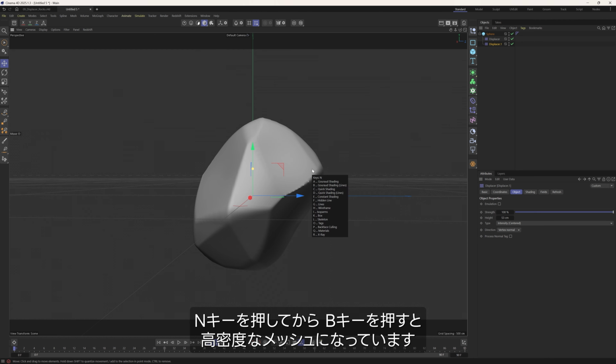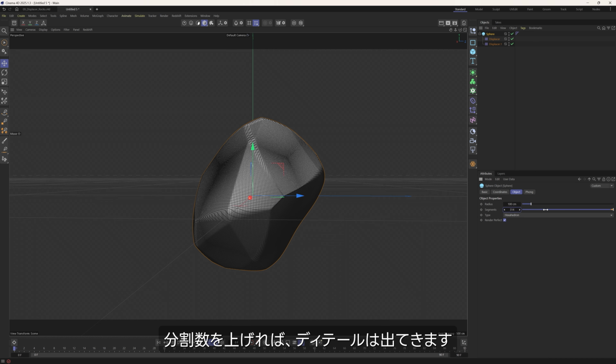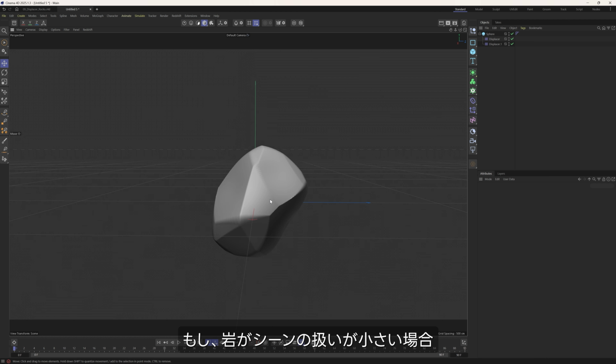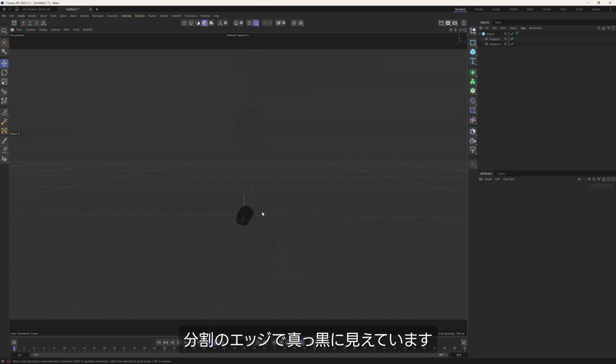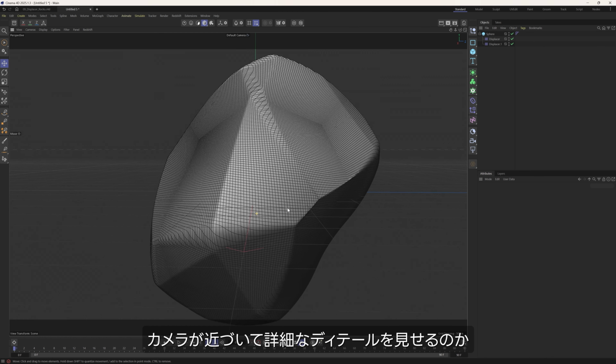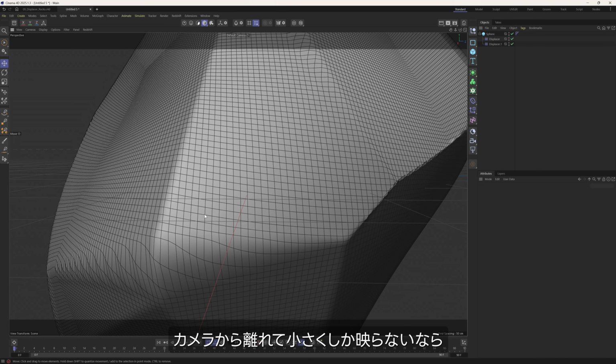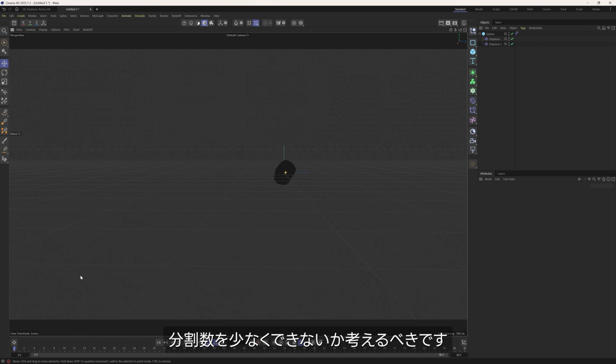So if I hit N and then B, you're going to see that this is a pretty dense mesh. And if I up this even more to get even more of that detail, this is really overkill. And especially if the rock is going to be this small in our scene, you never want a mesh so dense with segments that it's completely black in your scene. So whenever you're modeling something, you need to be cognizant whether you're going to be really close up on that object and you need all this extra detail, or if the object's going to be small and far away from your camera view so you can get away with fewer segments, okay?